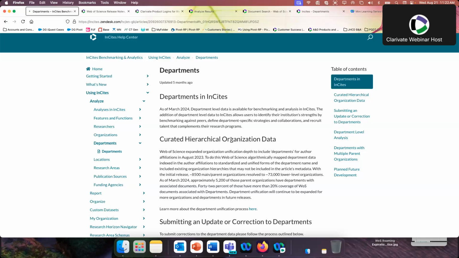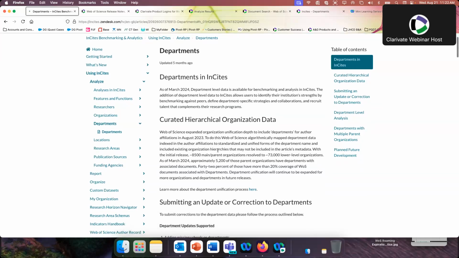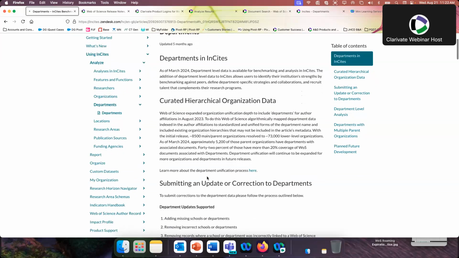And you can really inform your research programs, to more specifically compare peers, but also compare department and department. It reminds you here of what I've just shared with you, and how much information in Web of Science has that coverage that we're continuing to add. Here it's telling you that as of March, there are about 5,200 parent organizations that have departments with associated documents. So this is going to continue to grow. There's a link here that also tells you a bit more about the unification process for a department.